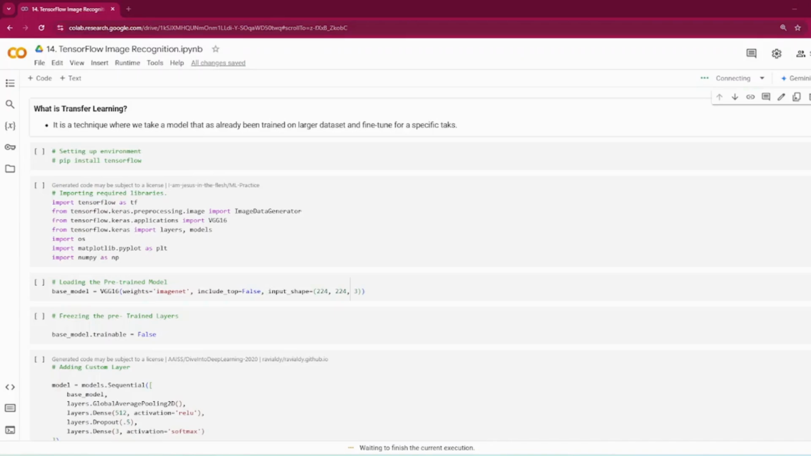So what exactly is transfer learning? Transfer learning is a technique where we take a model that has already been trained on a large dataset and fine-tune it for a specific task. Instead of training a model from scratch, which requires a lot of data and computational power, we reuse the knowledge from existing models and adapt it to our task.